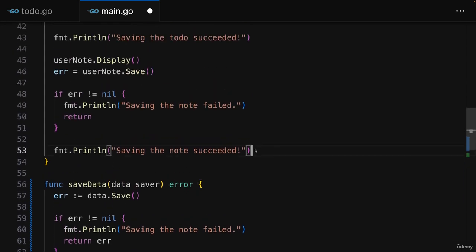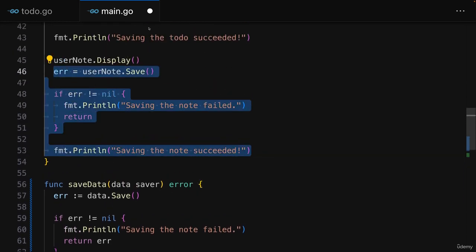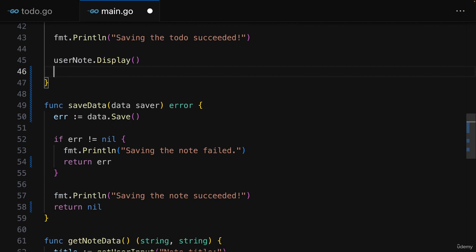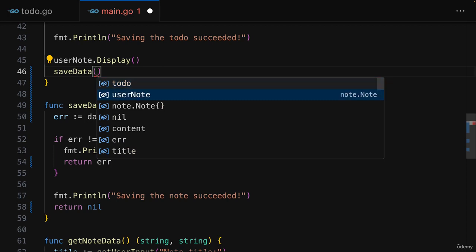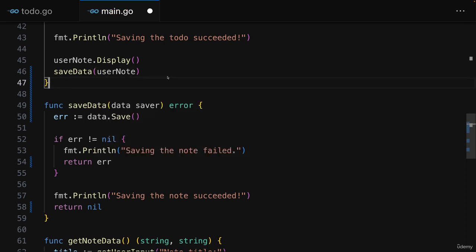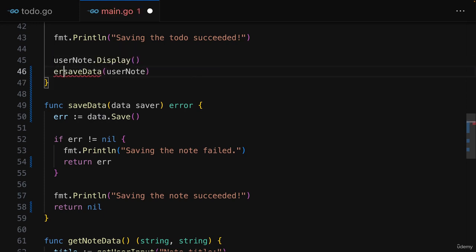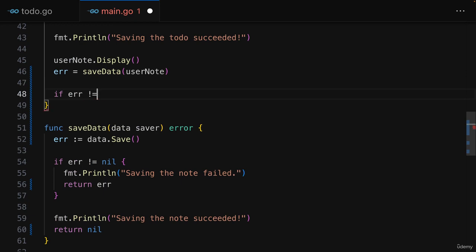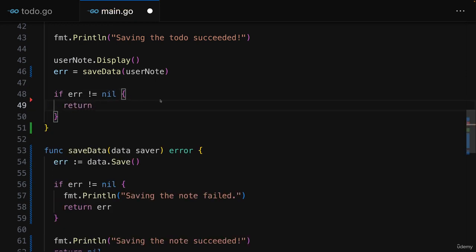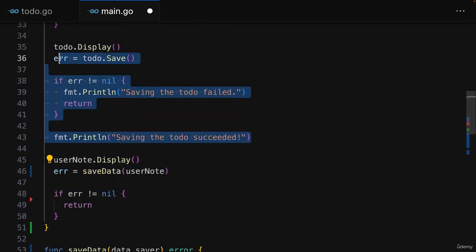And that allows us to go back to the main function and get rid of this code here, and instead simply call save data and pass our user node to save data. Now save data returns an error, so we should also handle that and check if we have an error, so if it's not nil, in which case I want to return and end the program. Now here it would have ended after this line of code anyways, so we technically don't need to do this here, but we will need to do this up here, where I can also replace this code for saving the to-do.